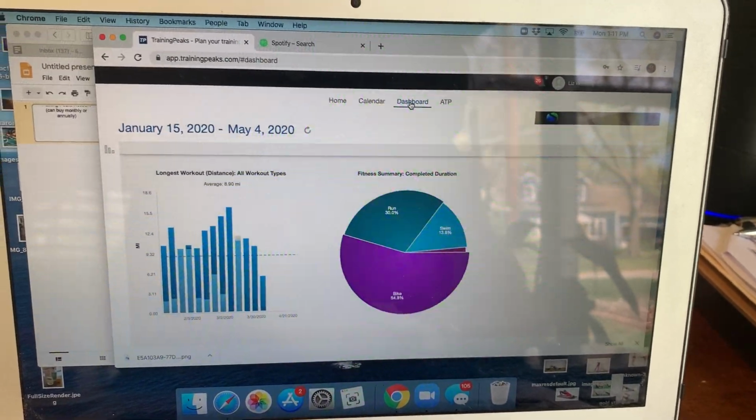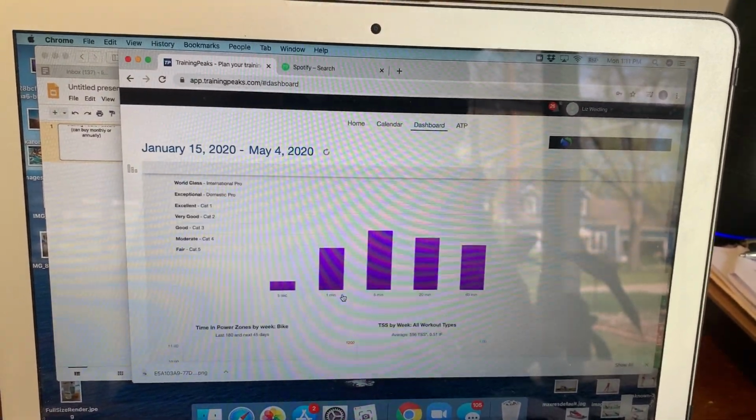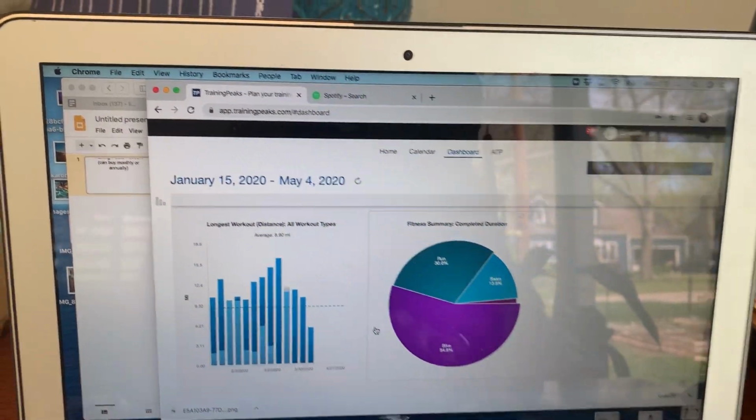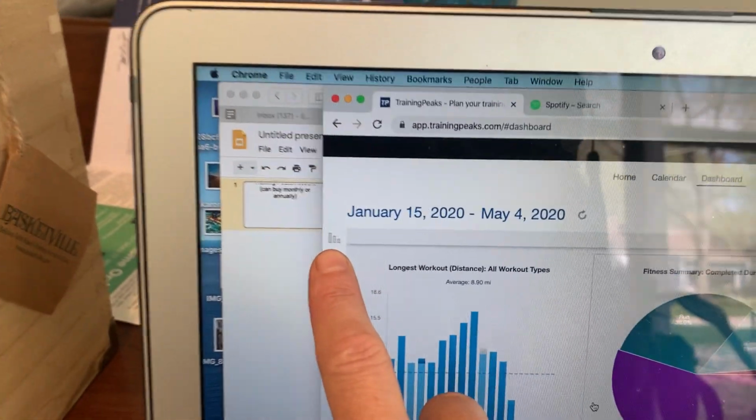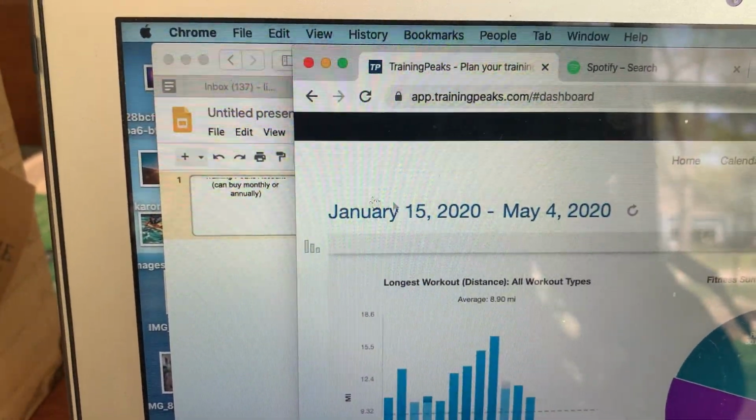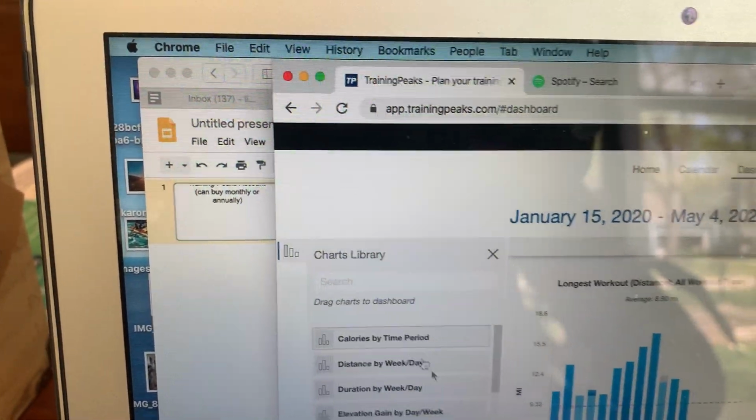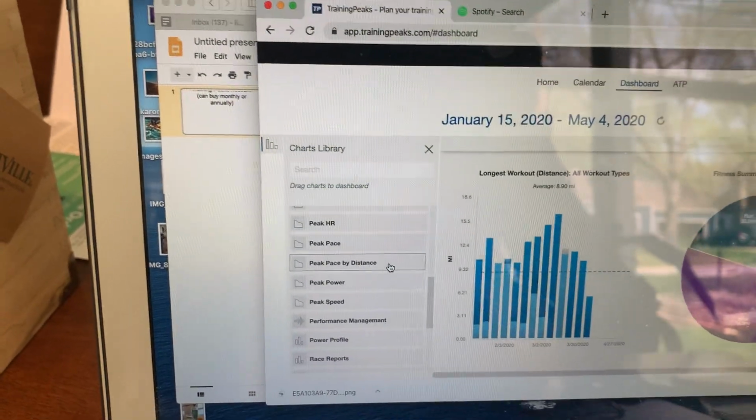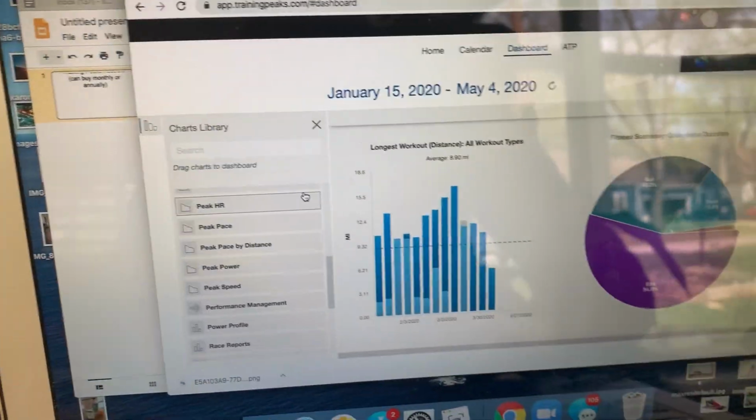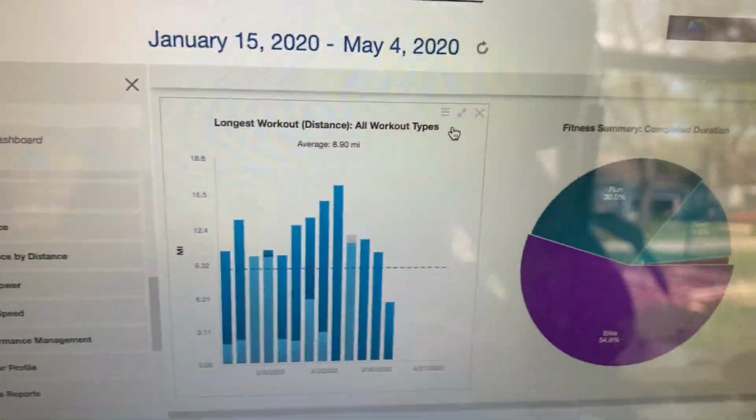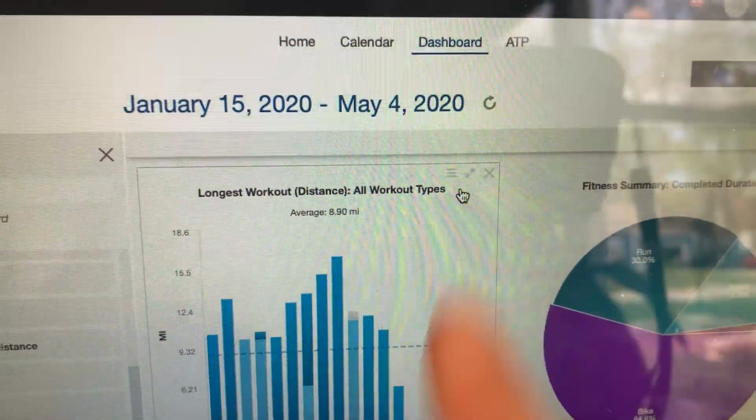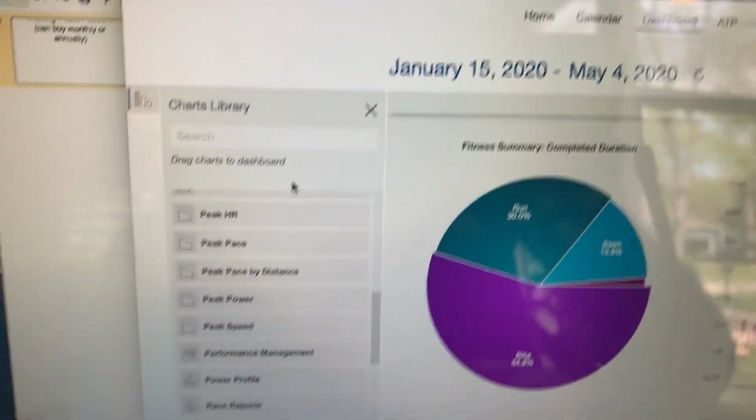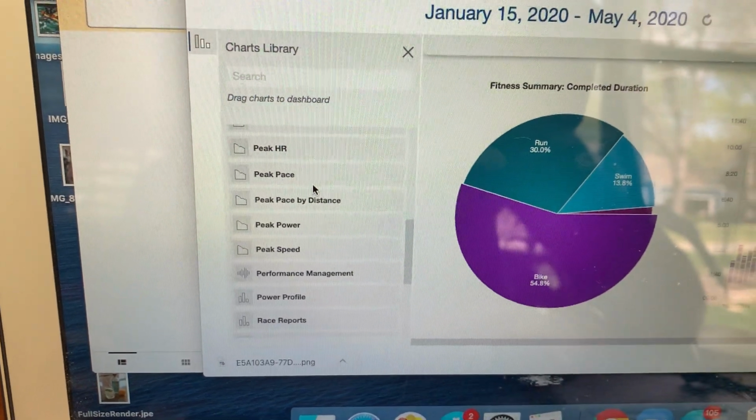And here we see all of these charts. If I scroll down, there's a whole bunch of different charts here on the dashboard. Over here is a little icon. If you click on that, it will show you a list of all of these charts on Training Peaks, and you can add them over here and delete them over here. Like this little guy here, if I didn't want that on there, I just click them off. I just delete it.